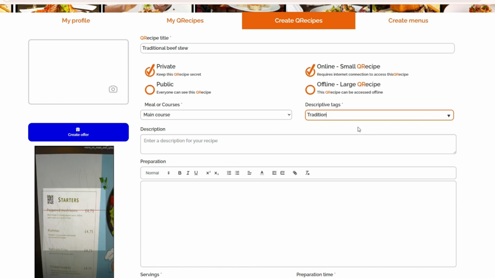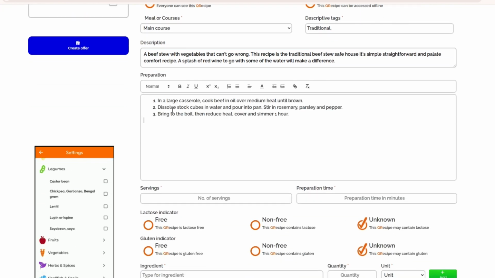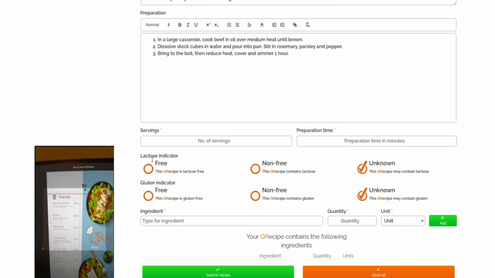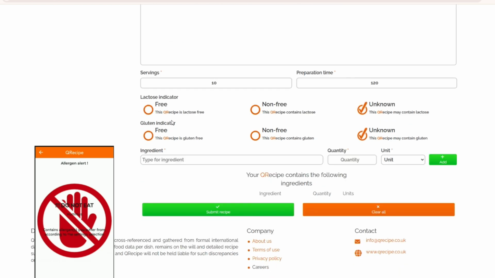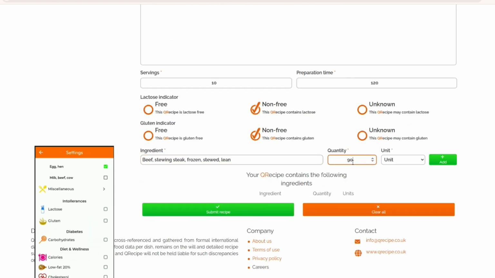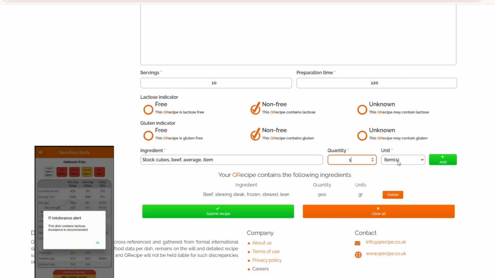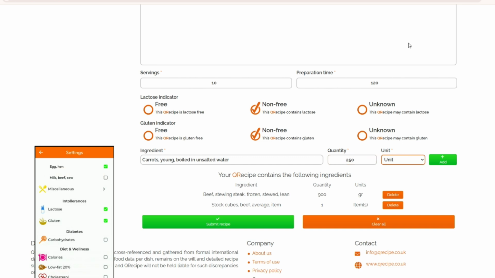Enter a short pitch description for your recipe. Draft a recipe preparation method and add the number of servings and the preparation time. Select the lactose and gluten intolerance information for the ingredients you are using. Search and choose the ingredients for your recipe from a database of more than 3,500 ingredients.